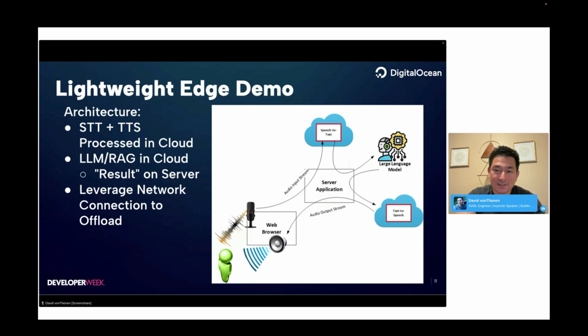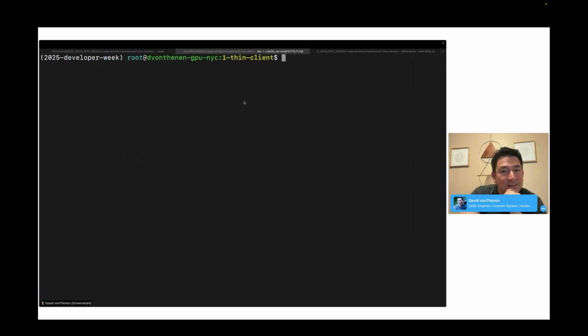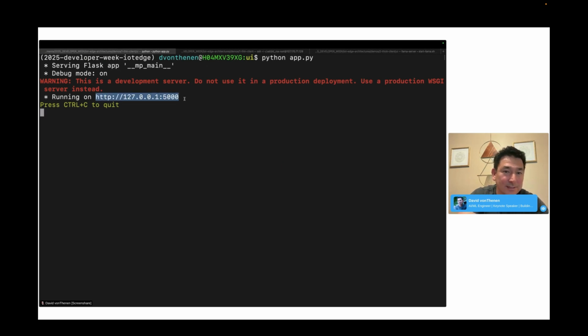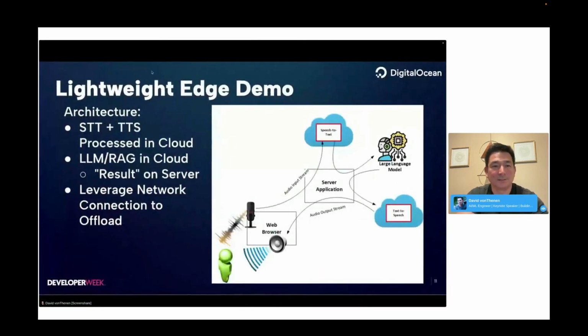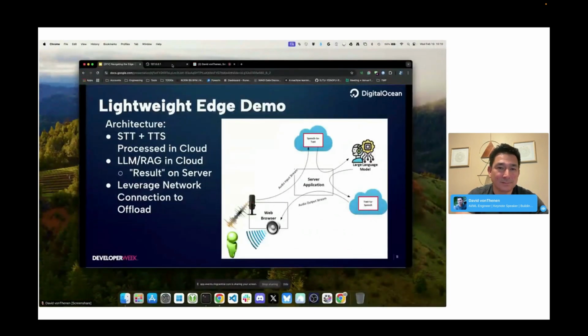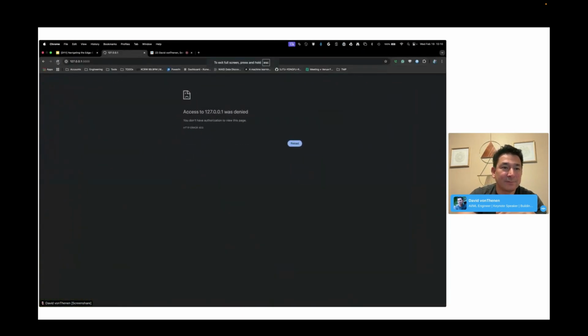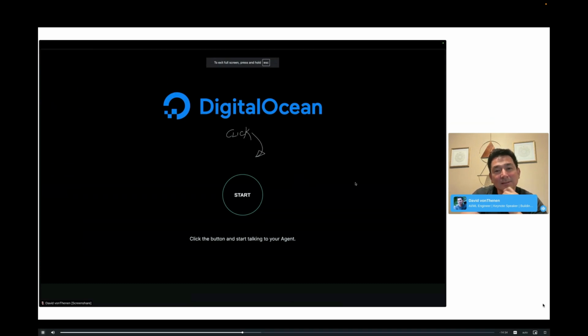So let's go ahead and give this a try. This is a server out there in some cloud infrastructure on DigitalOcean. I'm going to go ahead and run the server application right now. And I'm going to run our client application, which is going to give me this URL right here. I'm going to open this in a web browser, refresh this, and you can see the UI here.